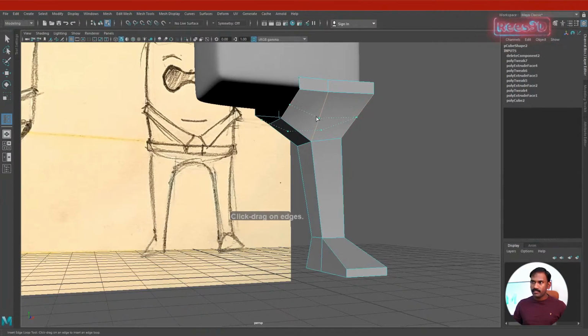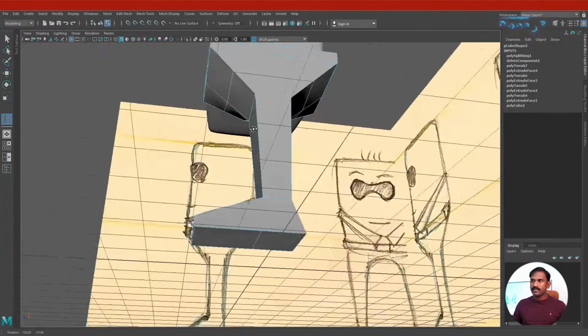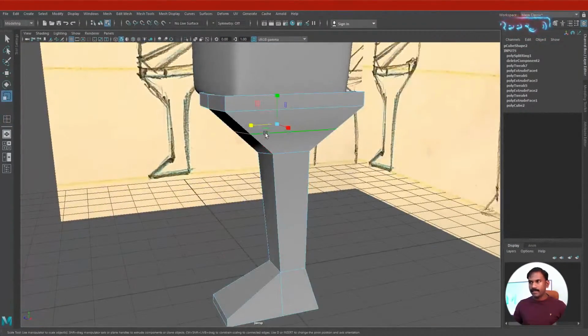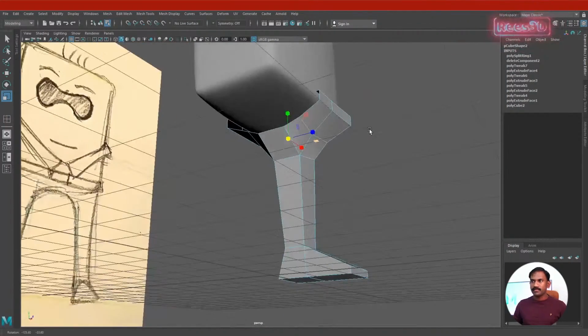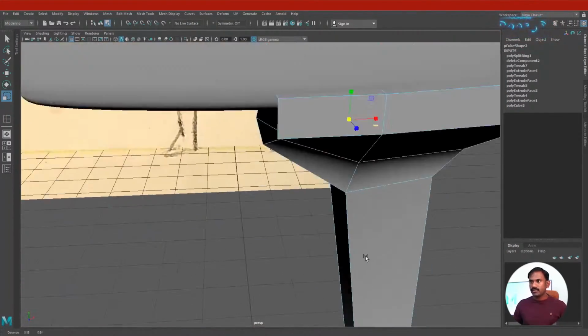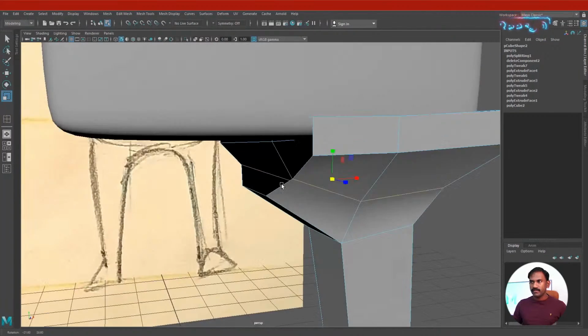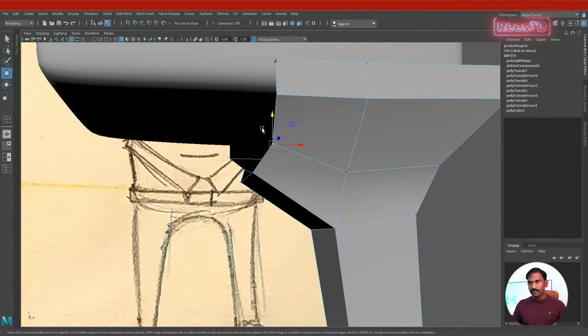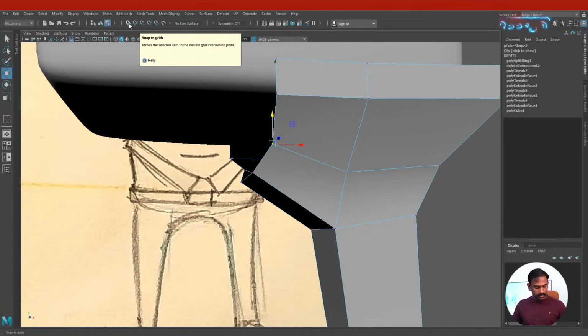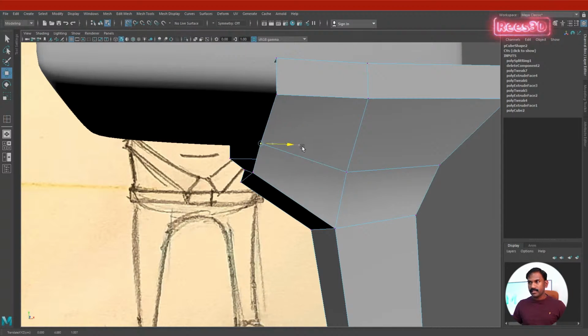Cool, so let me just do that, and that adds a detail here. I need to either scale it inside or bring it out. Now when you do that, you will also notice that these two vertices actually moved inside, so we need to bring that back.